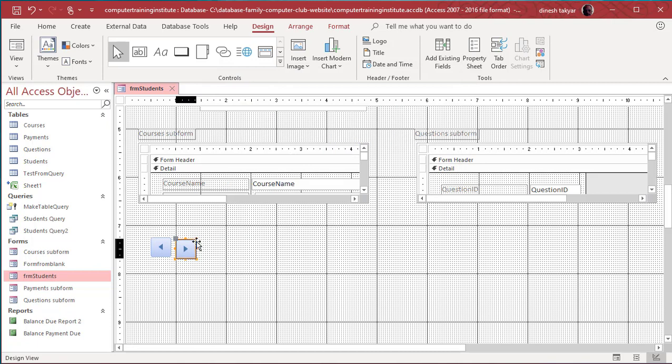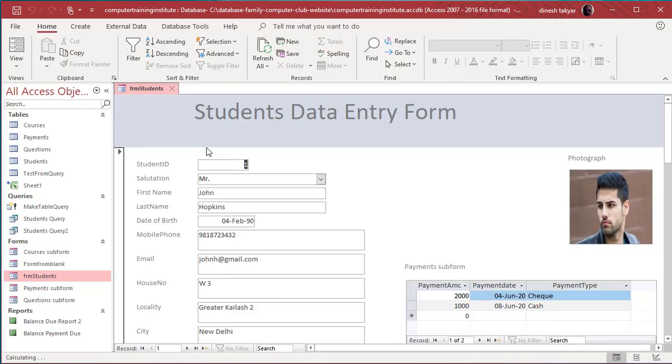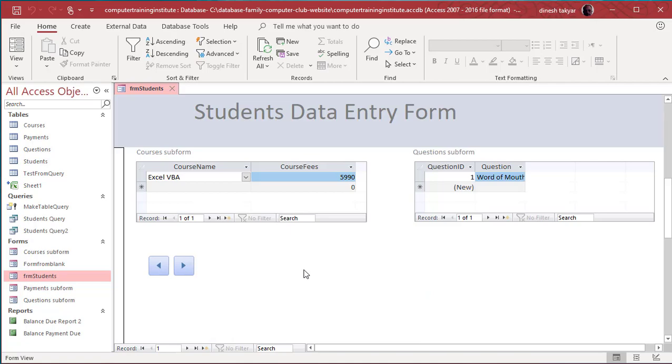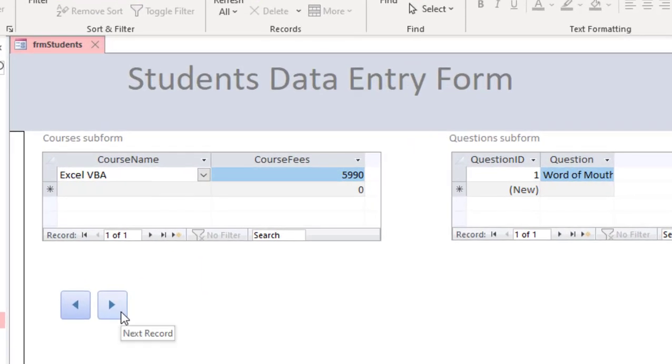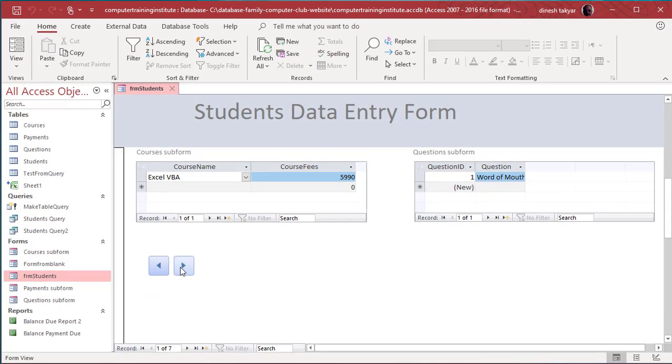So we can move this a little bit. We can right click on this, and we can close it, or we can go to form view straight away from here, and you see our button has the tooltip next record. So if I click on this, it will go to the second record from the first one. So in this manner, I'm going to place more buttons here, and then you will have a look at them.